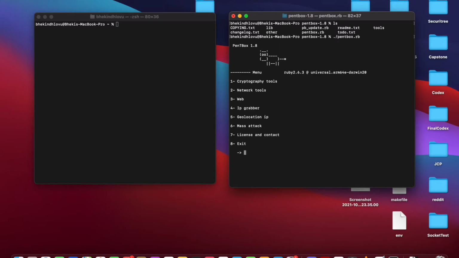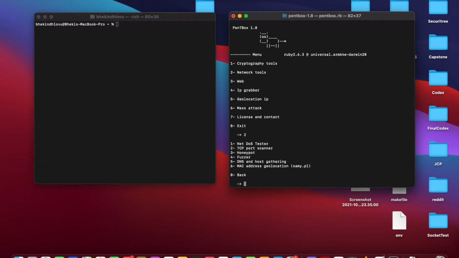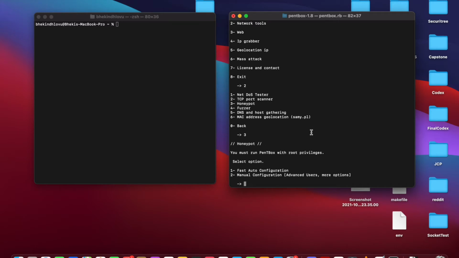After running this, we will access the Penbox menu, of which, since we want to demonstrate a honeypot, we'll now access network tools. After this step, we can now access the honeypot option, which is step 3. Okay, after accessing this, we can see that we have 2 options. We have the fast auto configuration or manual configuration. For this demonstration, we'll use the fast auto configuration.